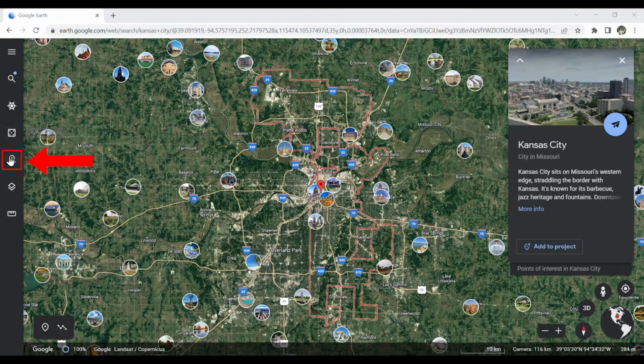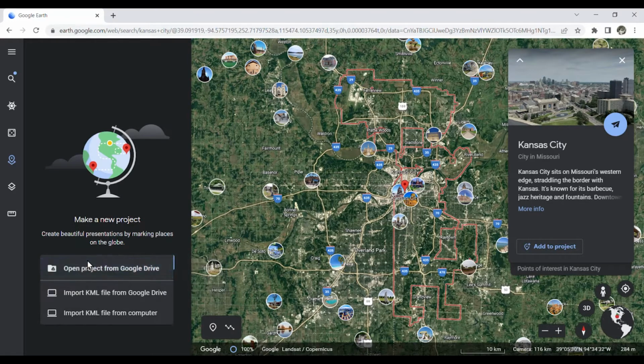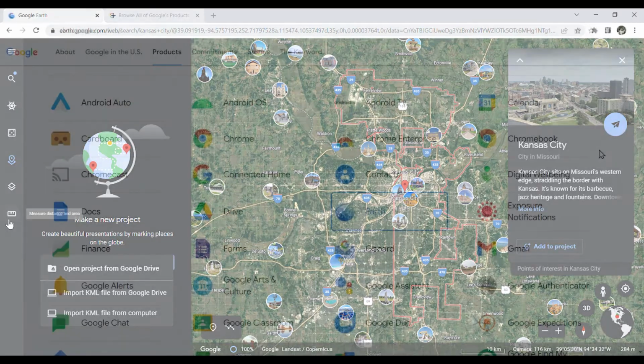Projects, this is where having your Google account comes in because you can work on projects and they'd be saved through your Google Drive, which is another app that is connected to your Google account. You can also change the map style and measure distance. So those are just a few things that you can do with Google Earth.